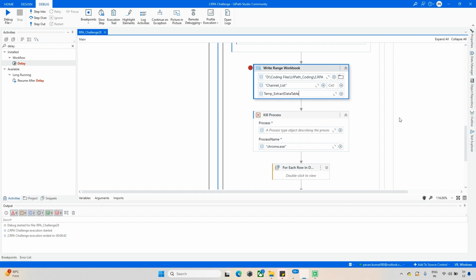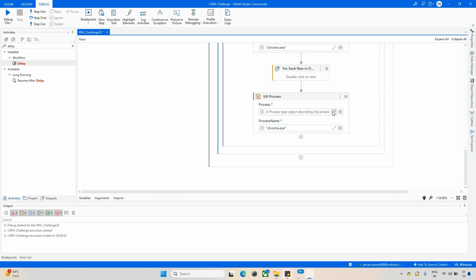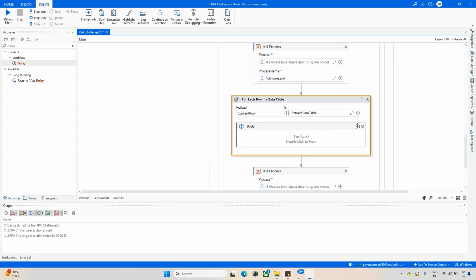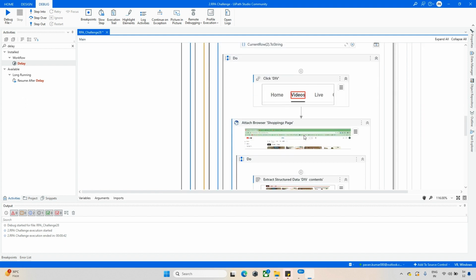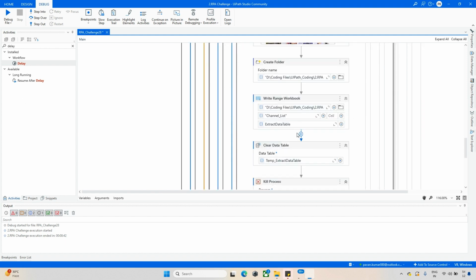This should be the temp extracted data table, not that one, in the for loop. Just change that and it will work. So here, extracted data table, now this should not be that extracted data. This should be the temp extracted data table. So this is the way how we can scrape the data from the YouTube site.